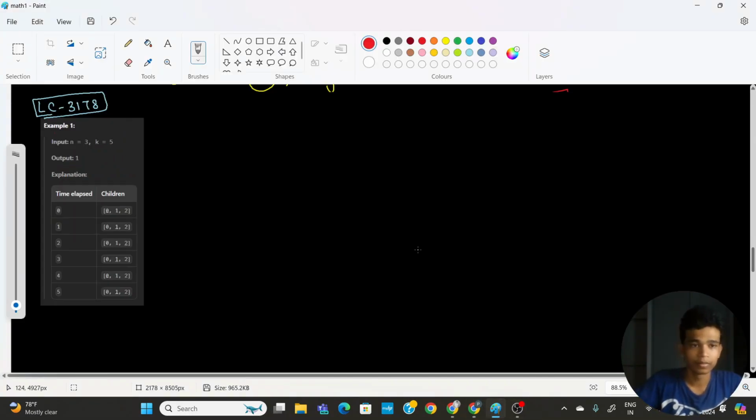See here, in this example, they have given the number of children as 3 and the k value is 5. So they are asking us to find, there are 3 children numbered 0, 1, 2, and who has the ball after 5 seconds. See here, at 0 seconds, 0 has the ball, then 1, then 2, then again we want to change the direction because we met the end, right? So I will change the direction again. I met the end, so change the direction for 1. So 1 will have the ball.